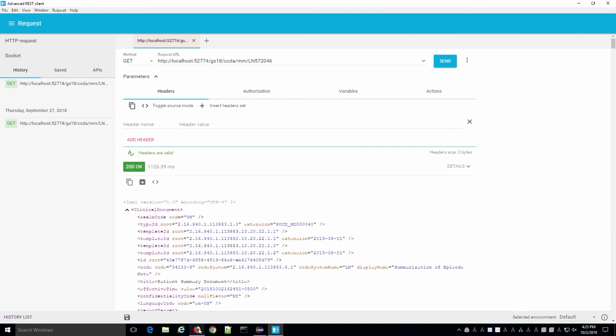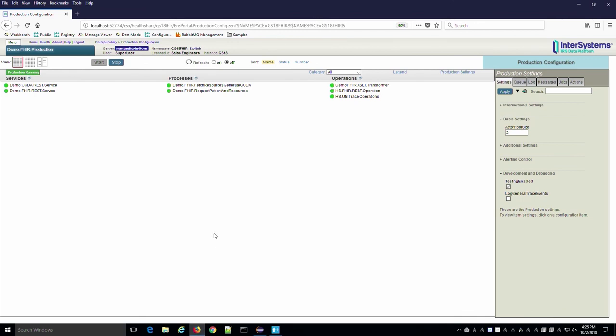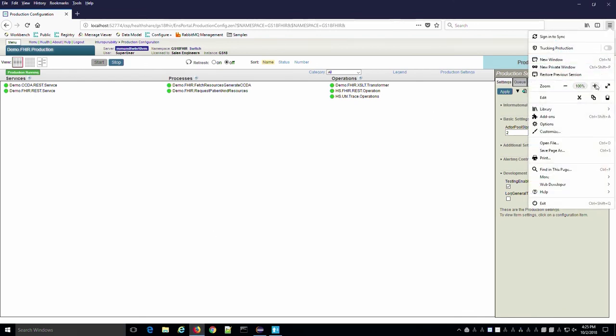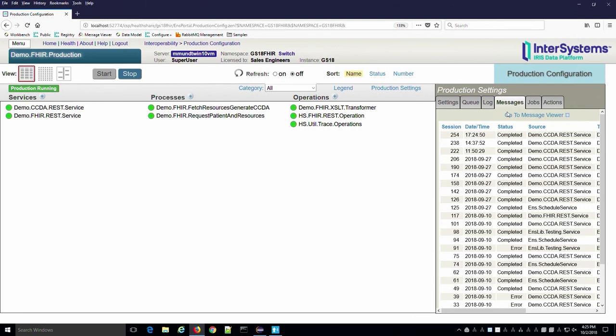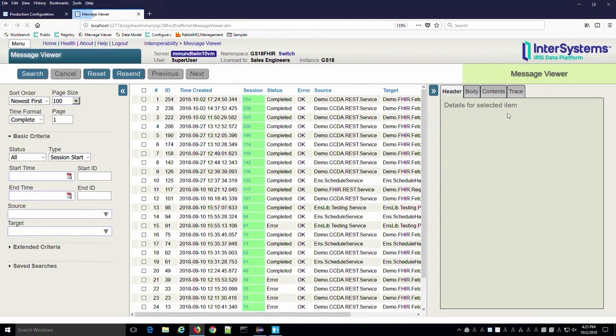So let's take a look at what is going on behind the scenes there. Let me make this a little bit bigger for you guys. Okay, so for the Ensemble Health Connect aficionados out there, here's our production. And to see where the real magic is happening, let's take a look at the message trace, which is one of my favorite things to look at. So this is the request that we just processed.